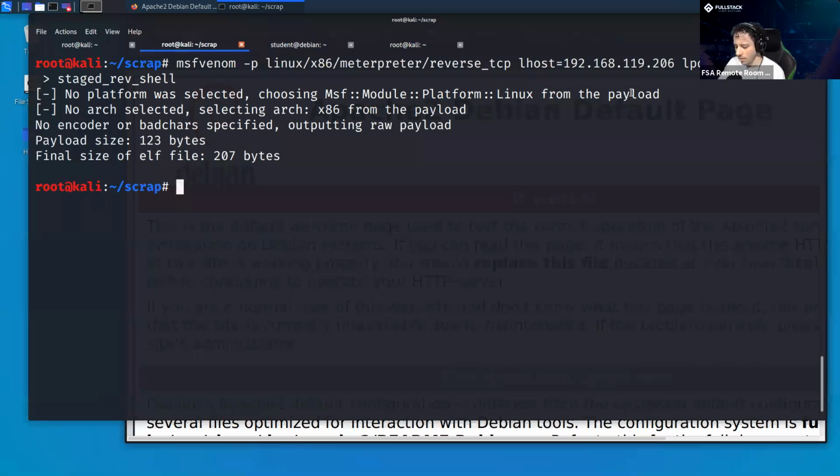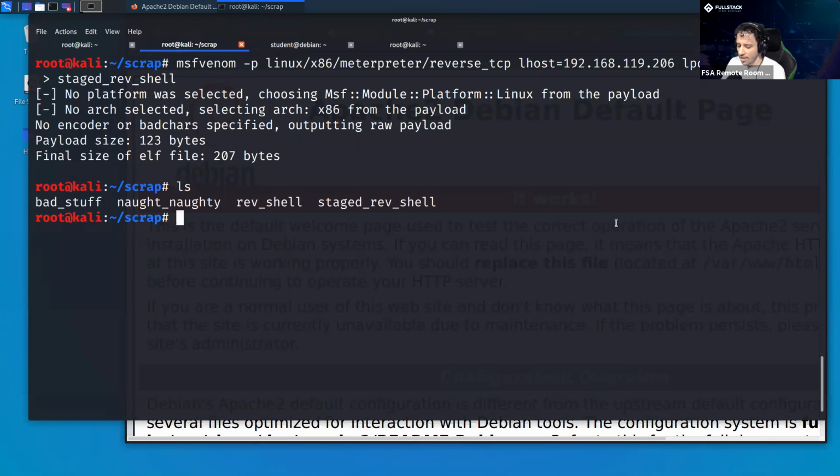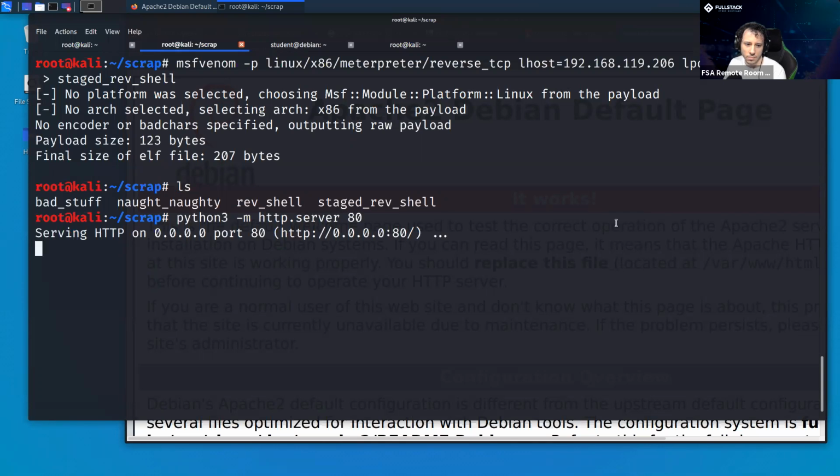Cool. So we have that there. Let's again serve it up. I'm going to use Python to serve it up again. Port 80. So it's just whatever /staged_reverse_shell.